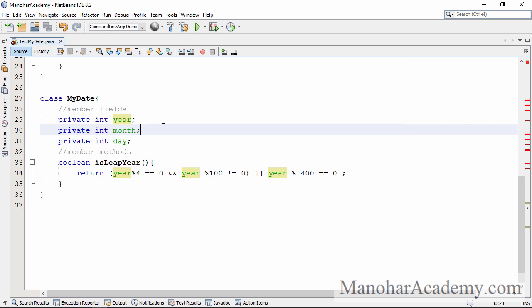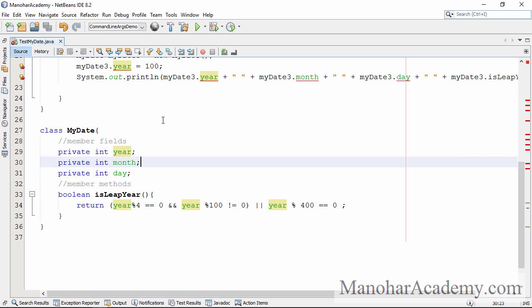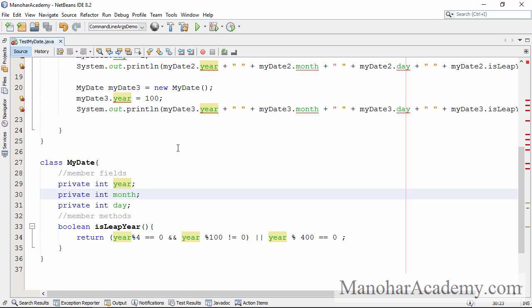no one can assign any wrong value, but it has to give a way. There should be some way to assign values to these fields, and some way to read the fields. Otherwise, there is no use, right? In this particular case, if there is a date field, I should be able to read what the year is, what the month is, and what the day is.